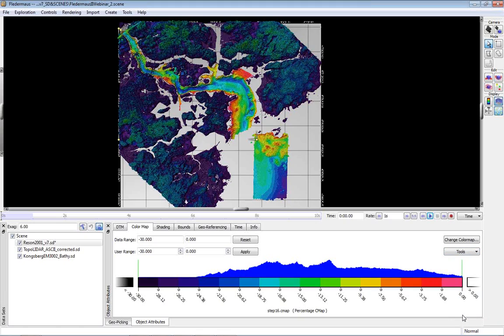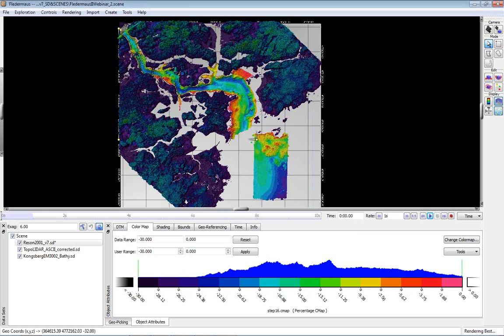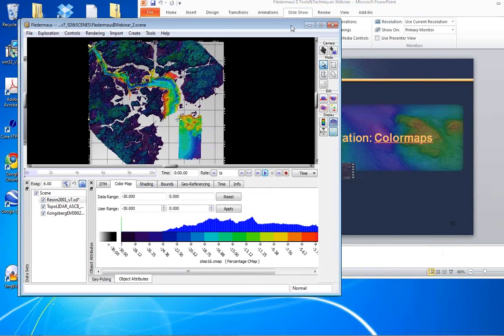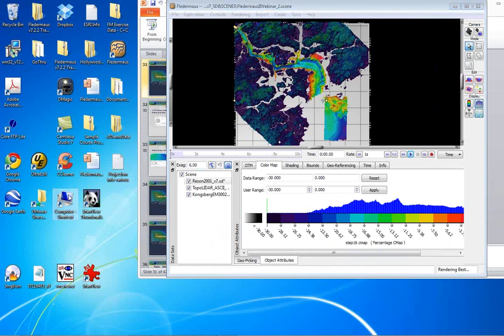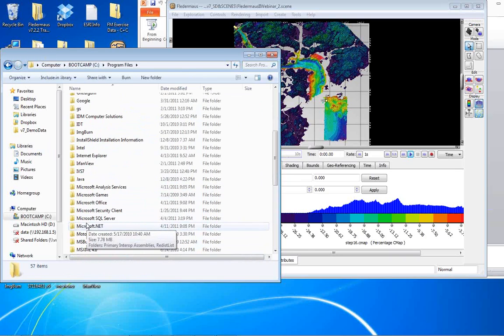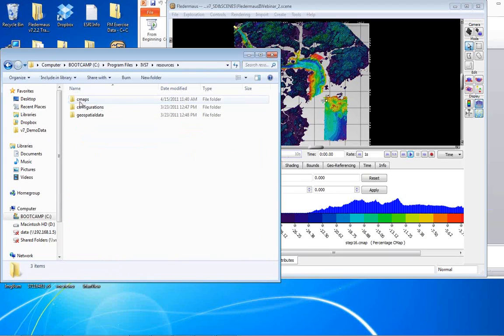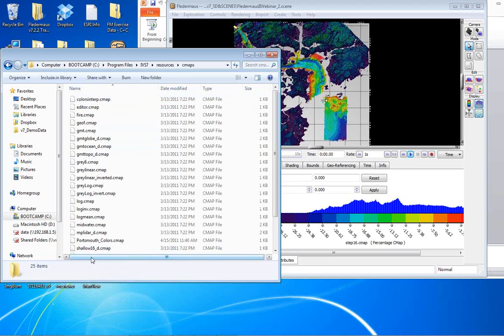The first thing you might do is change your color map. So when you click on the Change Color Map button, that will launch our color map library. All right, so this is where all the system default color maps are. Just to reinforce where that data is stored, if I go to my computer, see Program Files, IVS 7, Resources, see Maps. That is where all of your color maps are located, on a Windows machine.